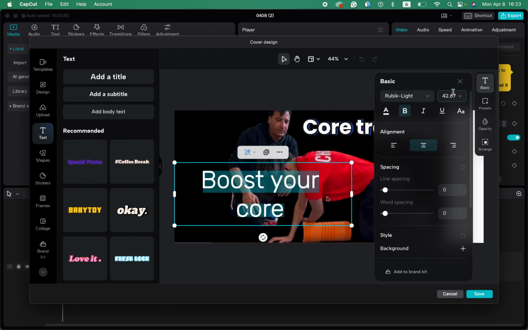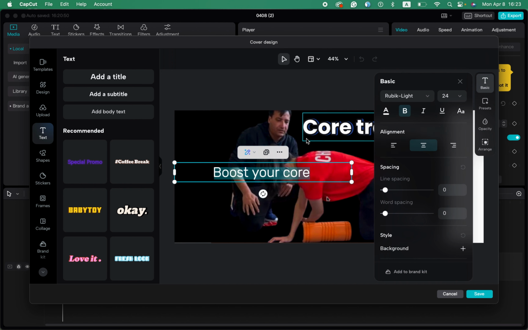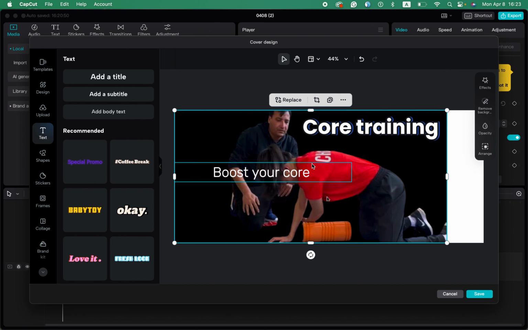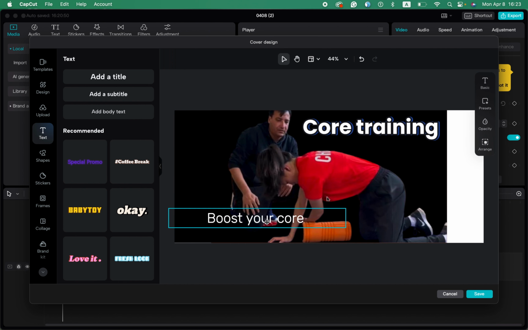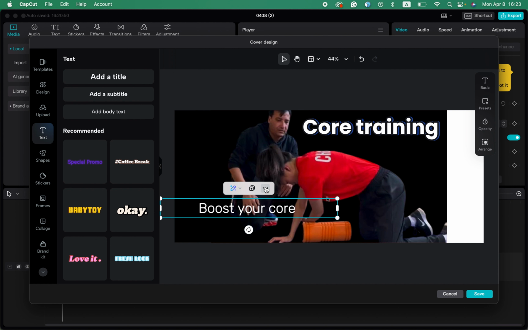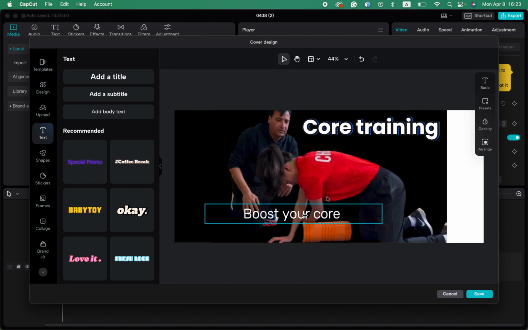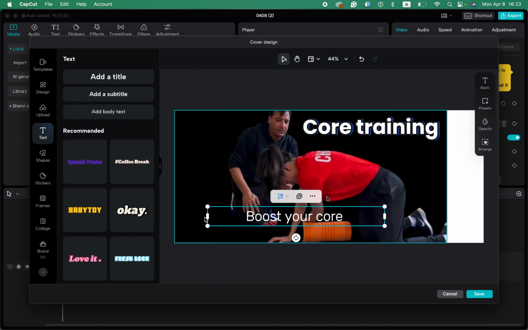Then I want to reduce the size for this one. Could be 21 or 20. And then I want to close this. And I will put this title here, down at this bottom.